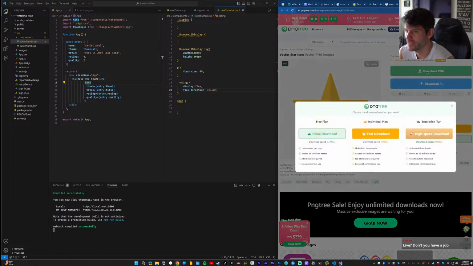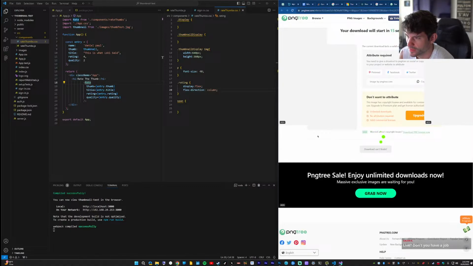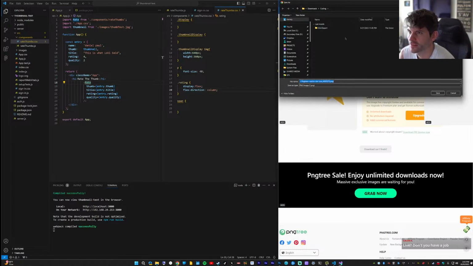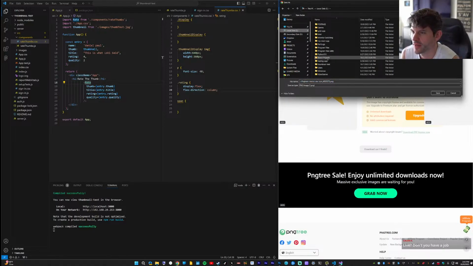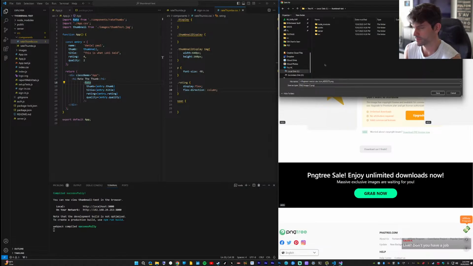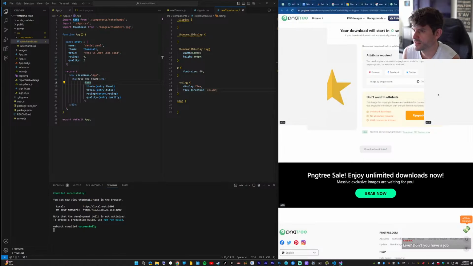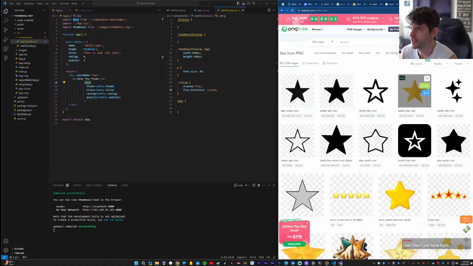I'm just going to download the PNG and be done with it. Valid license? Whatever. Yeah, sure. No problem. Okay, so I'm going to download this to my thumbnail test, and it would go into the SRC images, and then I would just call it star. Save. And then I probably want an empty star also.